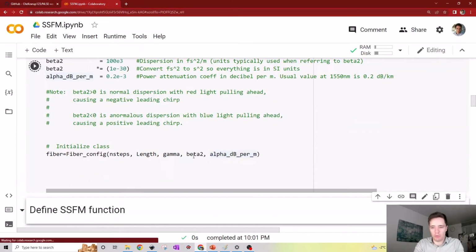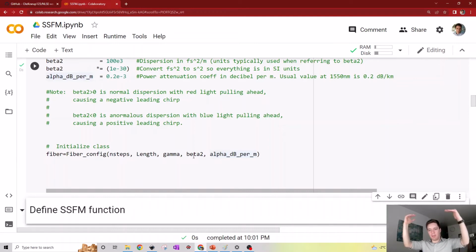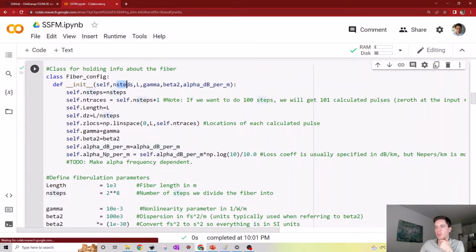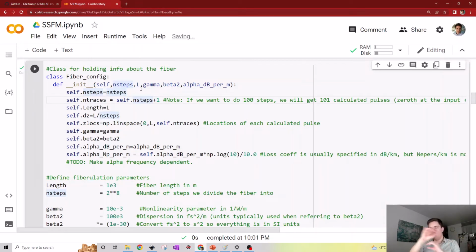Right, so now we've set up the input time domain, but we also need to discretize the fiber that we're going to propagate the pulse through. In order to do that, I've created a class called fiberConfig, which takes in the number of steps we divide the fiber into, its length, its gamma value, its beta 2 value, as well as its loss coefficient. So note that if we divide the fiber into, let's say, 1 segment, we actually get 2 calculated pulses out. We have the input pulse and the output pulse.